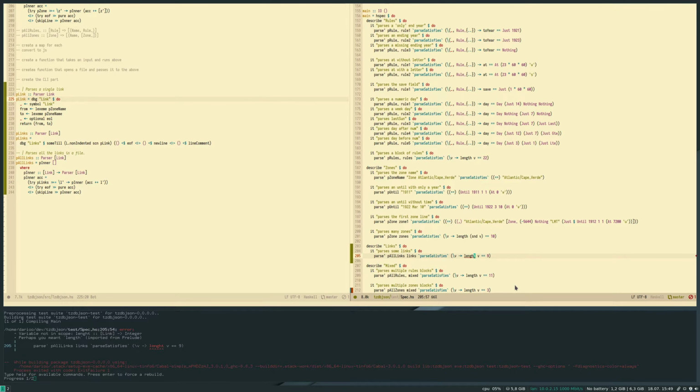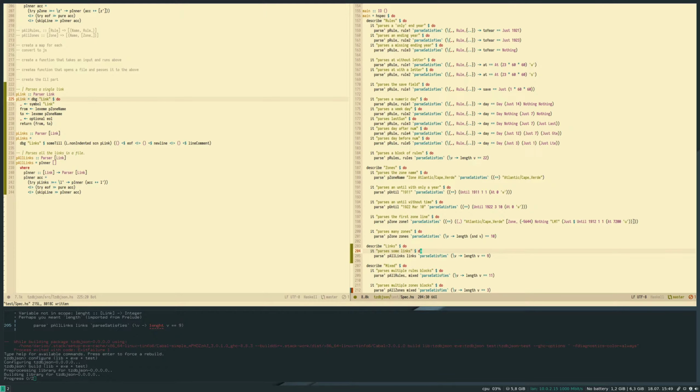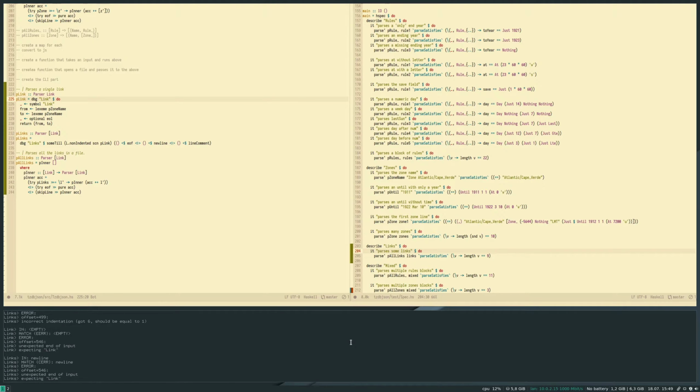Oh, come on, seriously. How can I always mess length up? Not that hard. The H is at the end. Length, length, length, length. Okay, so it's not parsing anything. We can now debug this stuff and see what's going on here.